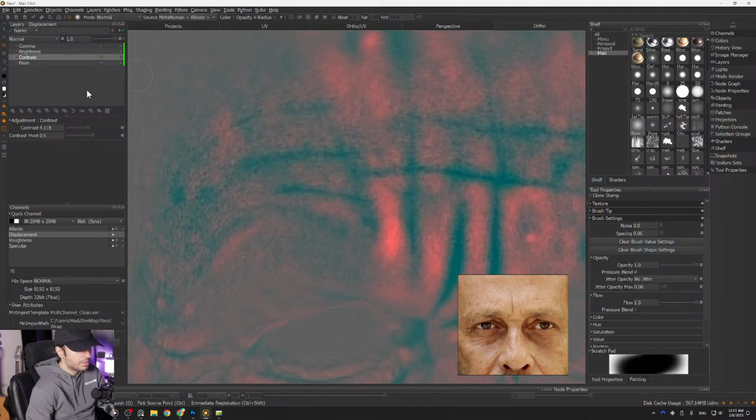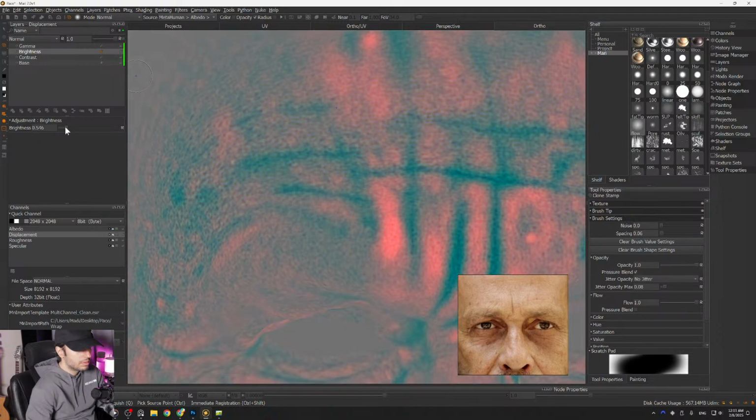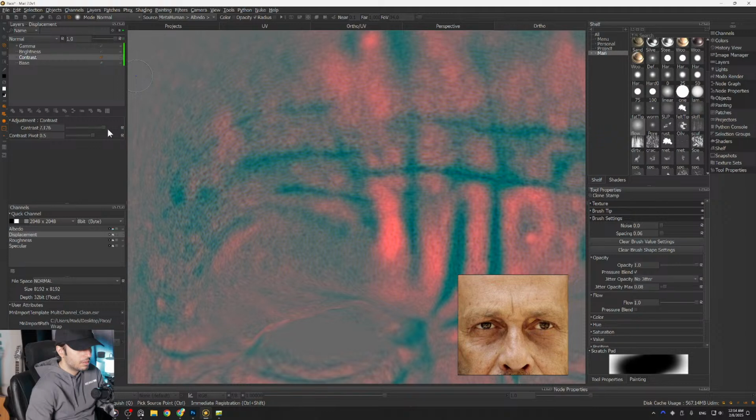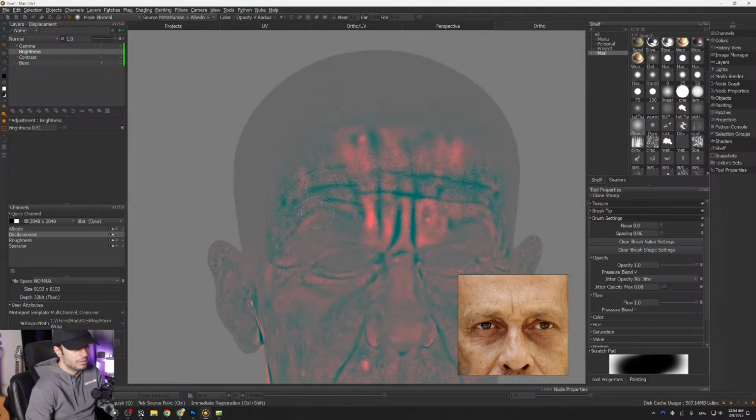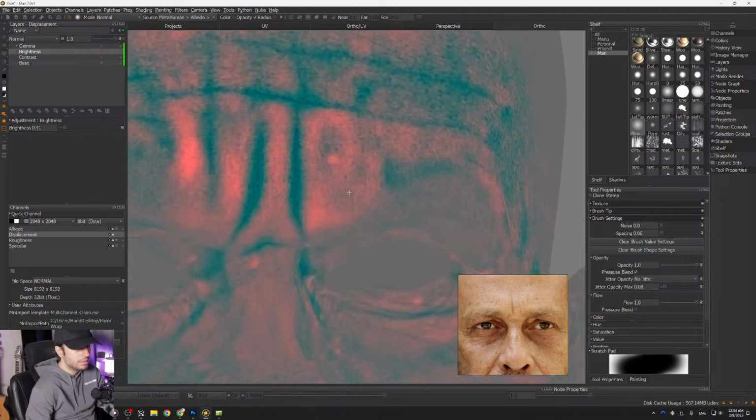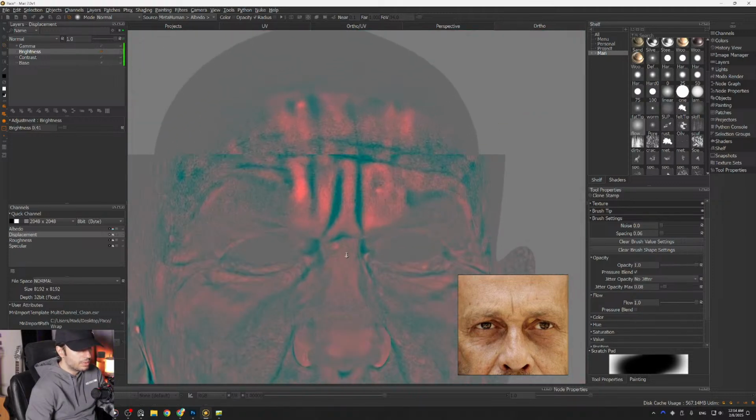So the contrast is the first one, brightness, and gamma. Maybe we don't need gamma, let's just use contrast and brightness. Right. Now you can see it's a lot easier to see the details in order to clean the texture.